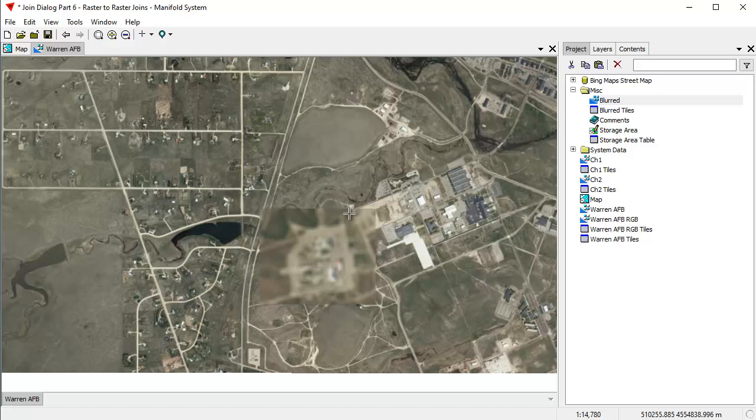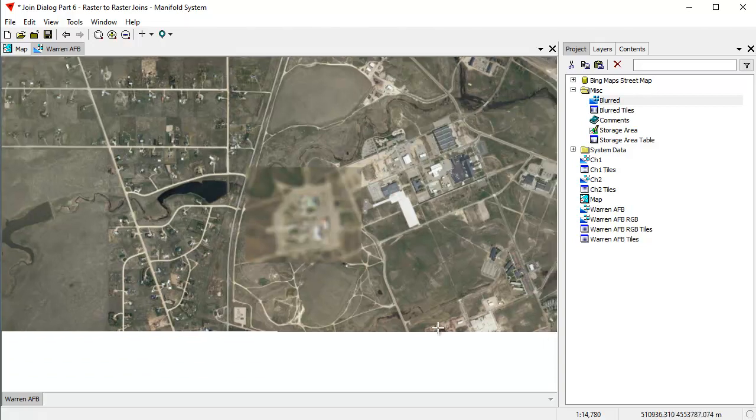And we're going to do one last thing in the next video, which is going to be a separate video because I don't want to let this one run too long, where we're going to show you how to knock out parts of the image that you don't want to see. So that'll be the very next video coming up. For now, we're going to call it a wrap. We've learned how to use the join dialog to do raster to raster.